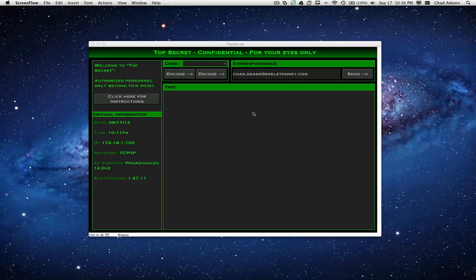That's it. Overall, TopSecret's a pretty simple little app. It's just a lot of fun and made for encoding, sending messages, receiving those messages, and decoding the messages.